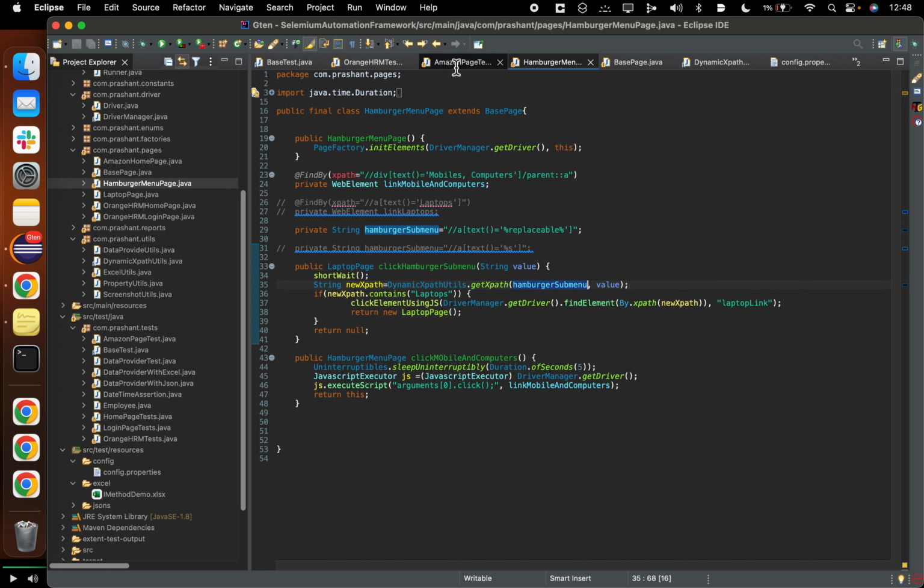So once this is there, now whatever the dynamic xpath utils hamburger submenu, this is what we are giving here, right? In the xpath it will take the xpath text, and then we will put the value which is laptops, right? And then it will go here, the new xpath, driver manager get driver find element by xpath, and here we are giving the new xpath. It will click it, right? And laptop link. Now we will say where this came from.